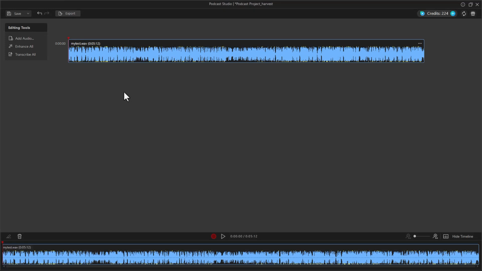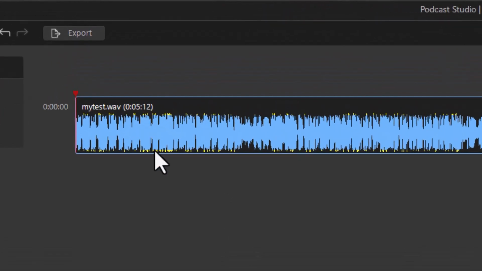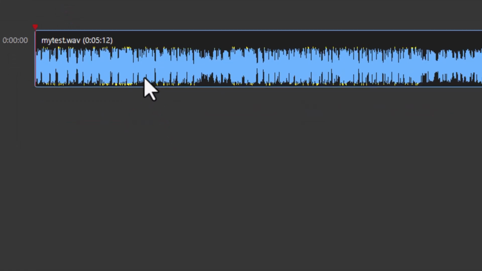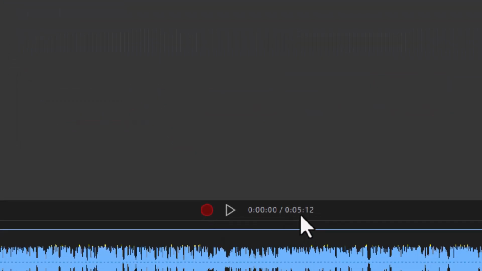So now it's open in this program, but it's not open in AudioDirector. This is an interesting interface. If you look at the bottom, anything you load is added to the timeline at the bottom. Right now, here's my one component. It says it's 5 minutes and 12 seconds long, and that's what we see for the time below.